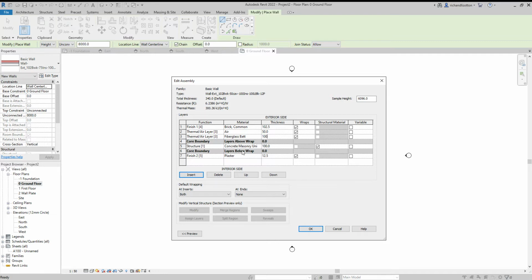The core boundary, the lightweight concrete blockwork, and the plaster, I'm leaving those the same. But of course, if you had a different form of construction, you could change these. And for example, another common form of construction would be to have blockwork on the outer skin with render on the outside of that. So that would be quite easy to do by just adding new layers. Okay, and then changing the materials, the functions, and the thicknesses.